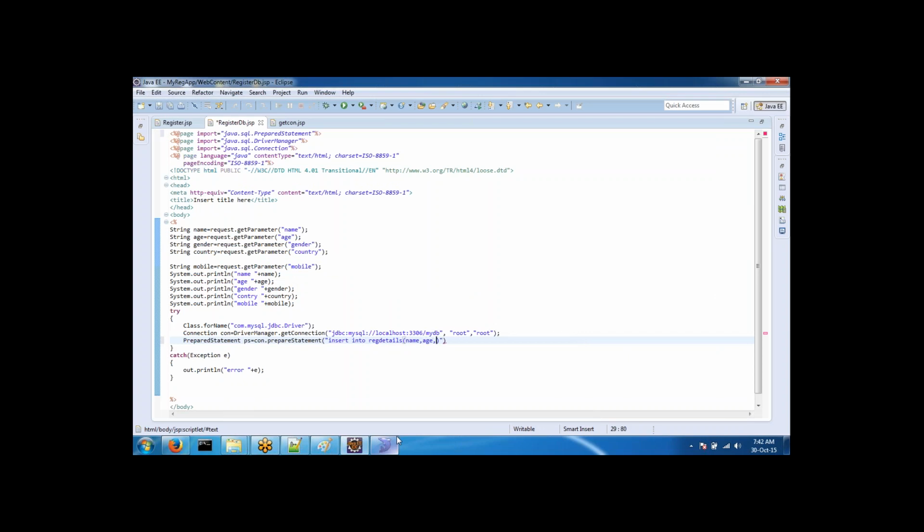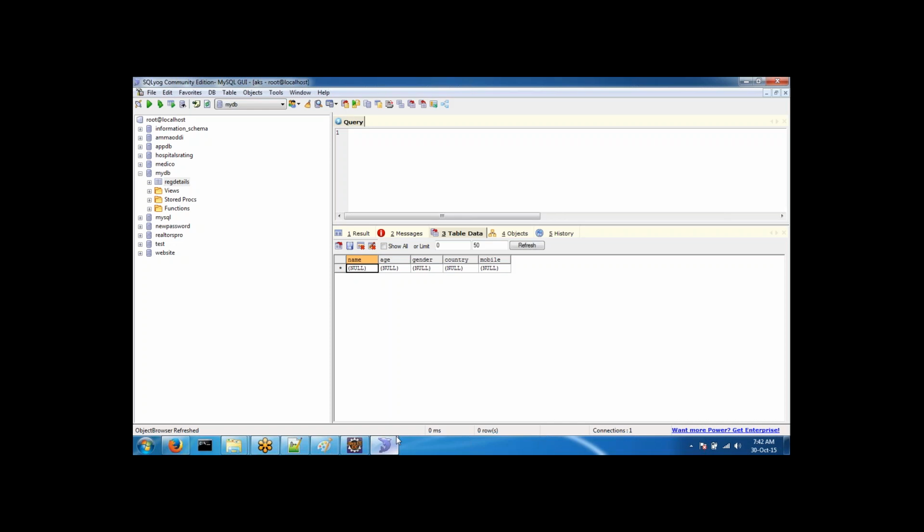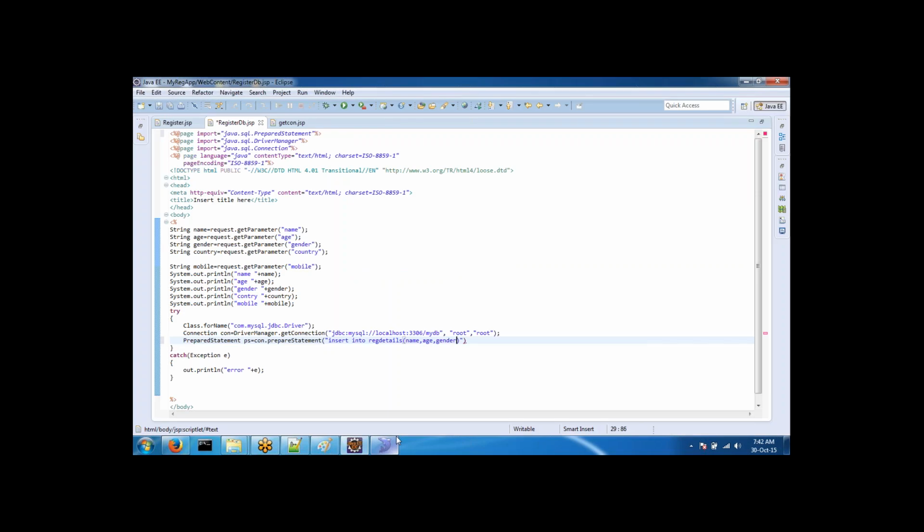Name, age, gender, country, mobile. Values. So this is a normal command just to insert, and I am providing question marks. So question marks will be equal to the number of columns: 1, 2, 3, 4, 5. So I have given 5 question marks.